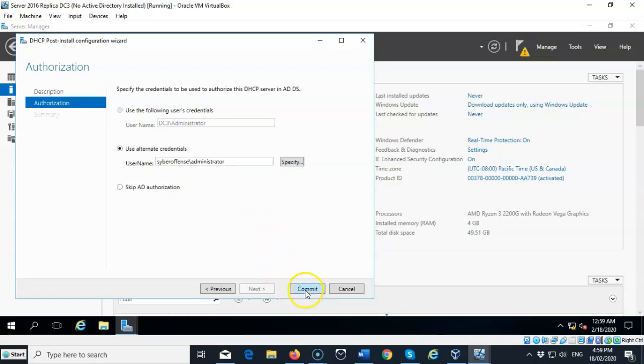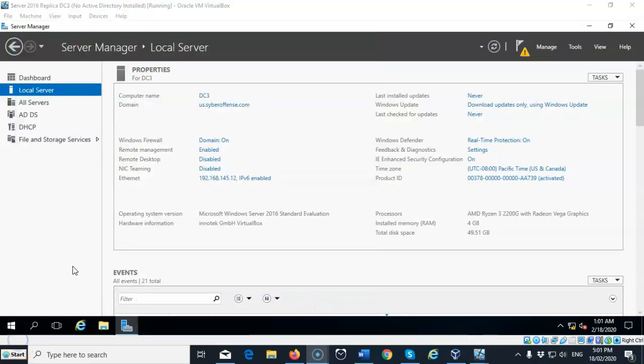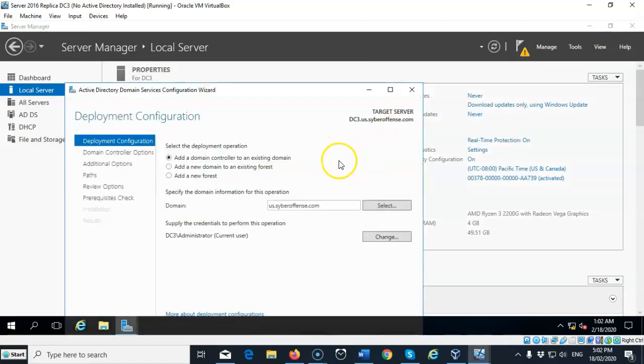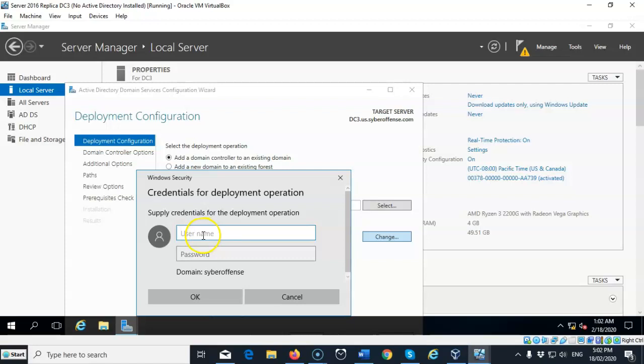I'm now going to go ahead and commit. And we're now ready to finish the promotion of this machine to a domain controller. So I'm going to go ahead and click on the notification one more time. And I'm going to click on where it says Promote this server to a domain controller. I'm going to go ahead and change the credentials because the administrator for this machine locally is not going to work. So I'm going to add in administrator for the domain.